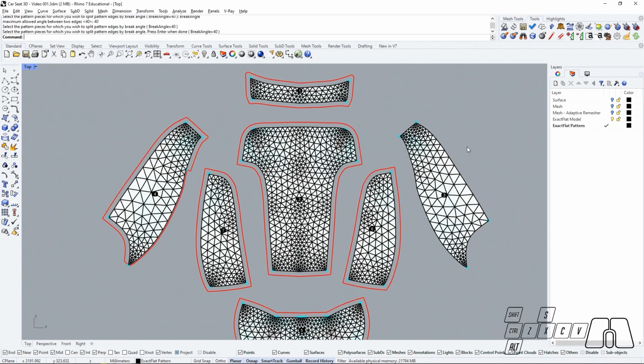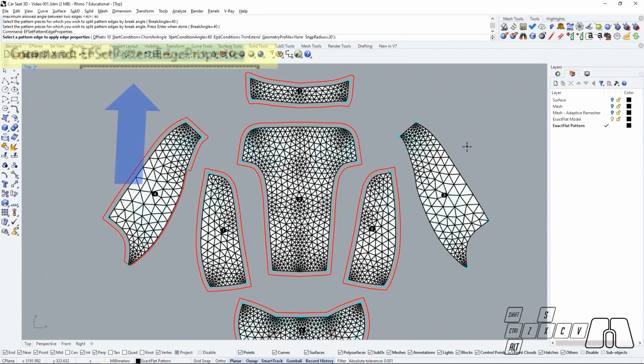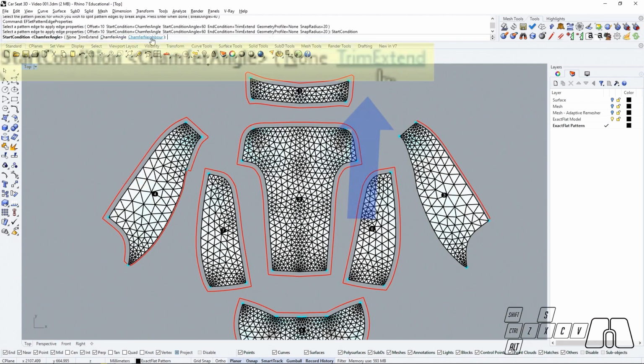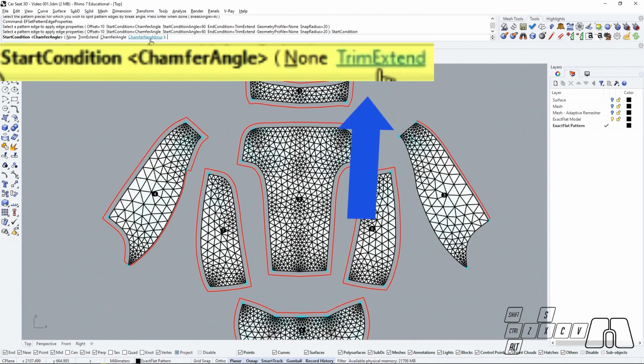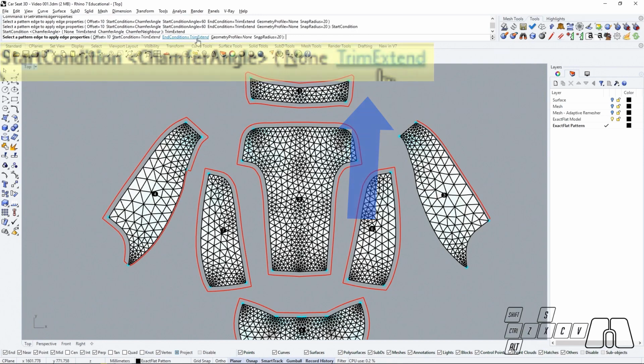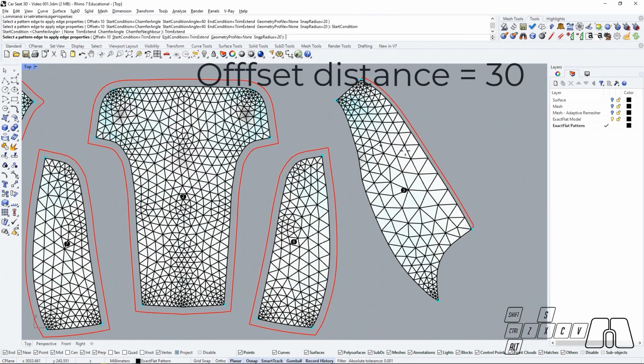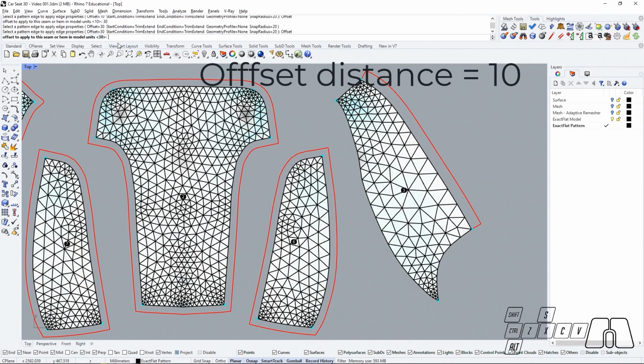So now that they are applied, we could start applying some seam allowances on each edge. So on this one, I could be selecting a trim extend condition for all of my start and ends. And I could change the offset distance to 30 on this edge and 10 for the other edges.